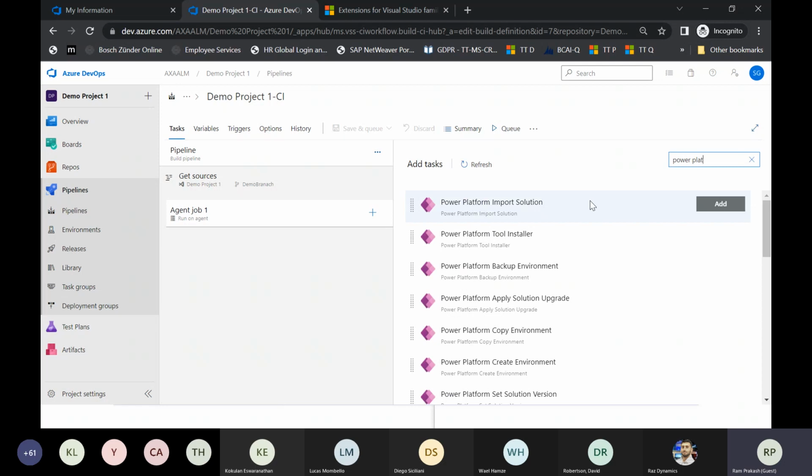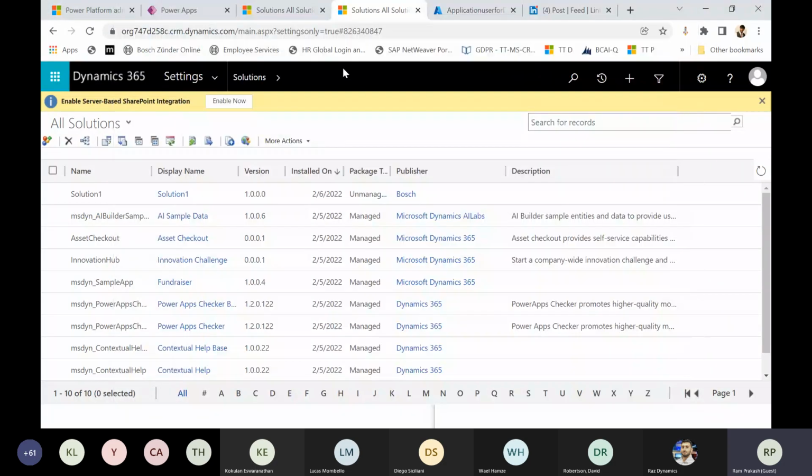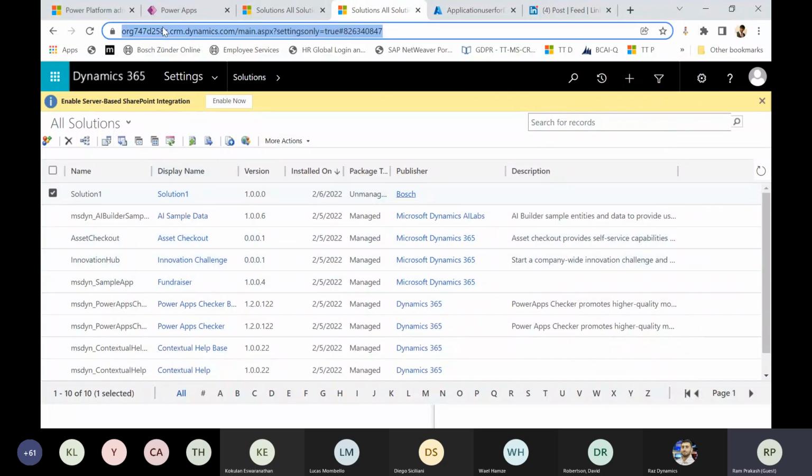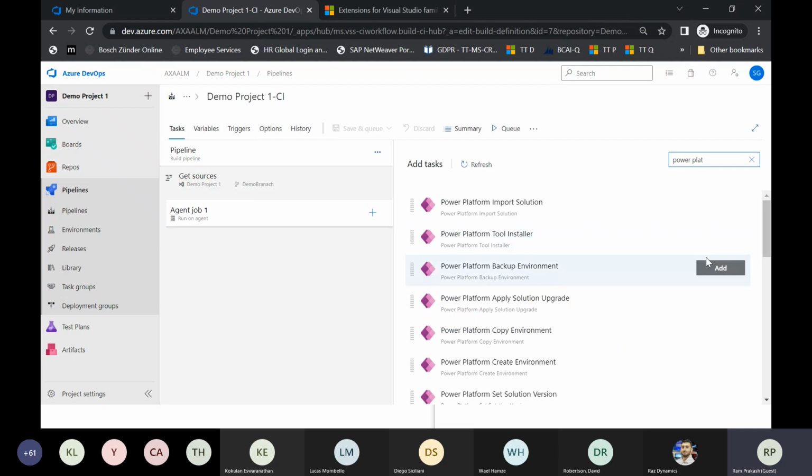Here you can see a lot of Power Platform operations available. Currently what we are going to do is a simple operation. For example, this is the solution which I have created in one of the environments in the organization. I want to move this solution from one environment to another. So what are the operations and step-by-step process we need to follow in our pipeline? First, I need to install a tool installer.